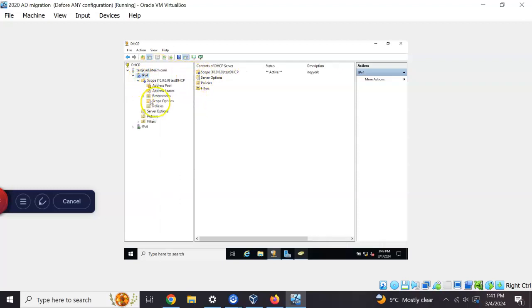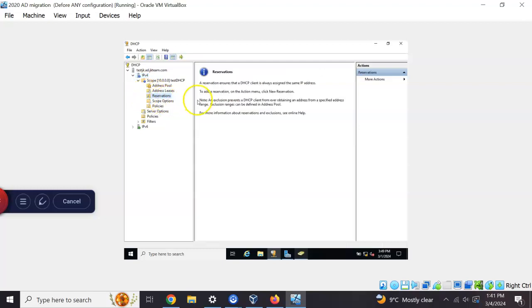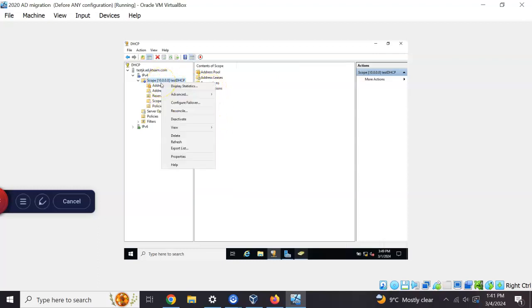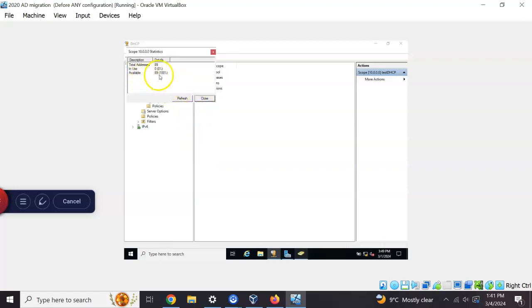Now if you look here, it shows you the reservations, what type of reservation you have, what the address leases are, what my current address pool is, and what the DHCP scope details are. If you want to see the statistics, you can just right click on top of it. It says display statistics. It shows you the current utilization of my scope.